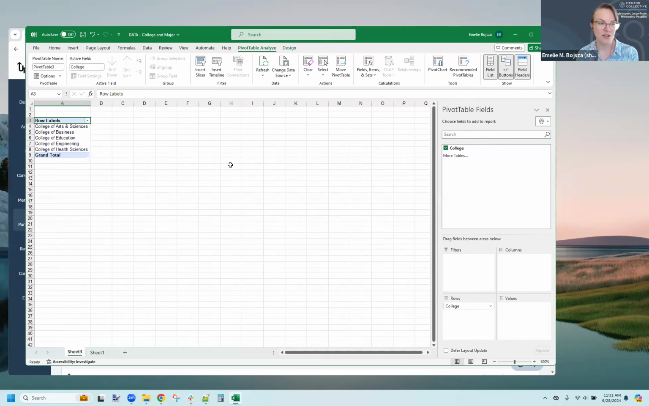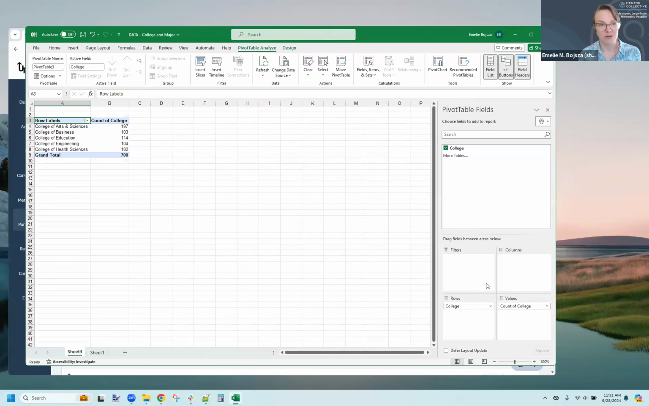Next, we want the count of how many mentees are matched in each college. So let's take that college field again, and this time drag it into values. And that will automatically count how many times each college is mentioned in this data set.